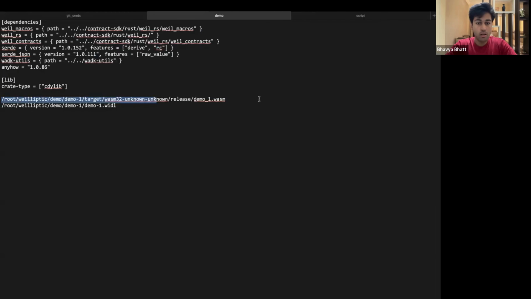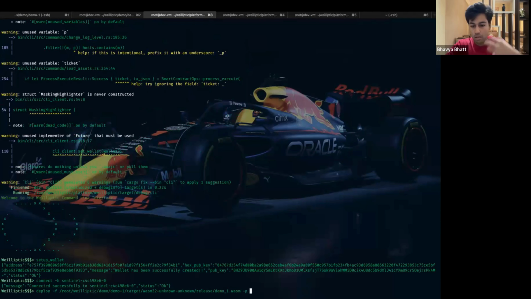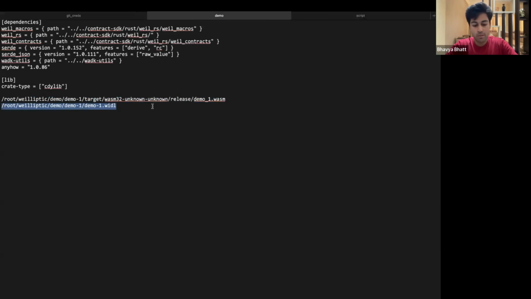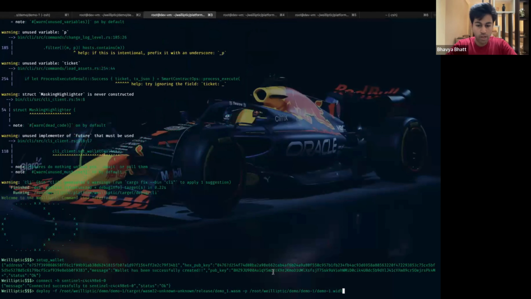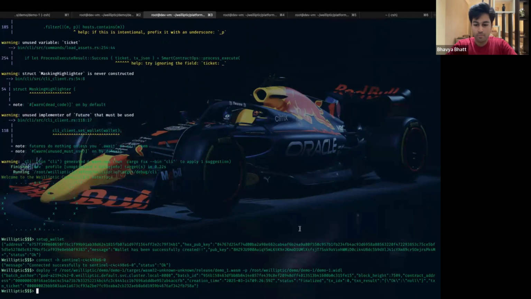I have already copied the path. So I'll use this path to provide the .wasm file, which is my smart contract, as well as the Widal file. Both files you have to specify. And I'll deploy it, and it got successful. Whenever you deploy, always see whether the status is finalized or not. Only if the status is finalized does that mean your deployment was successful.